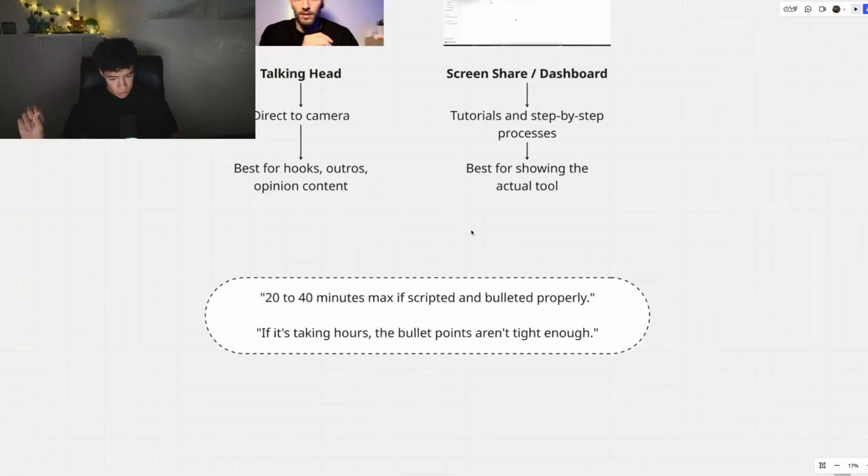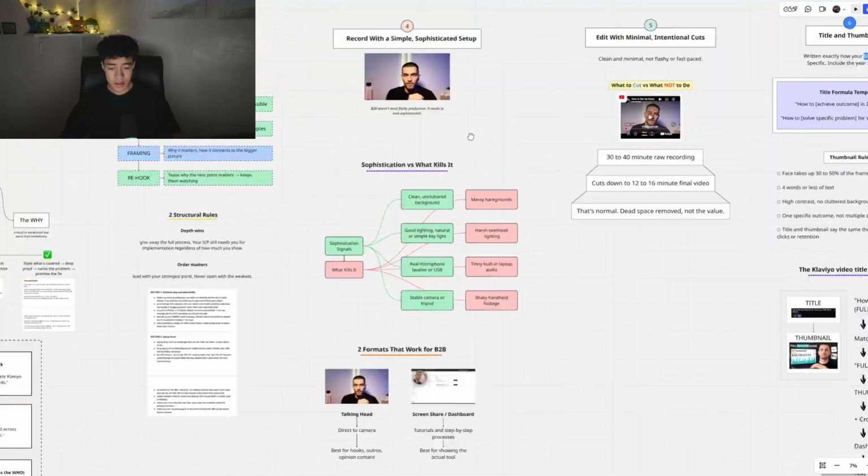So there is a practical rule on recording time. If your bullet points are structured properly, you should be able to record a full video in 20 to 40 minutes. If it's taking you hours to get through the recording, the bullet points are not tight enough. So restructure them before you record again. So that's all when it comes to recording.